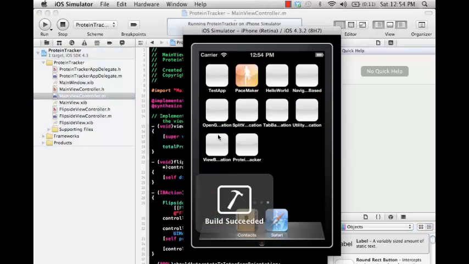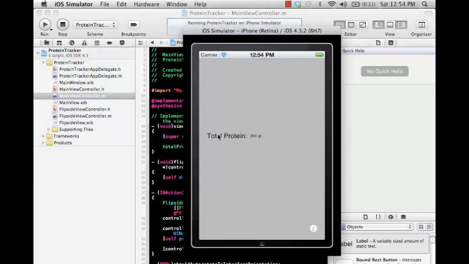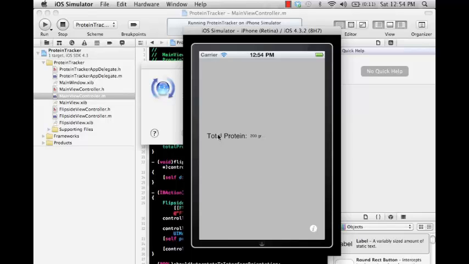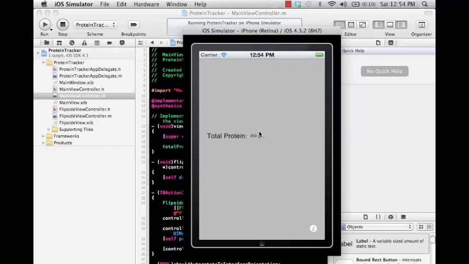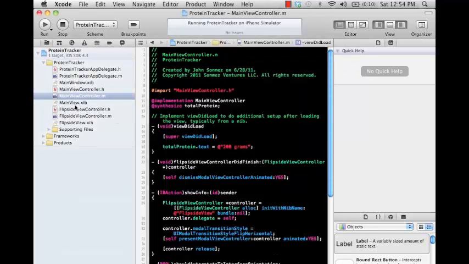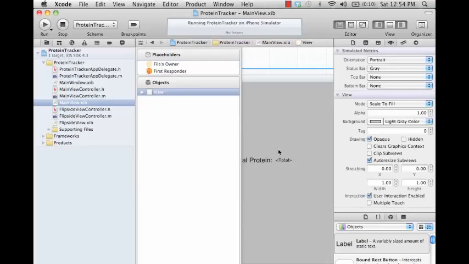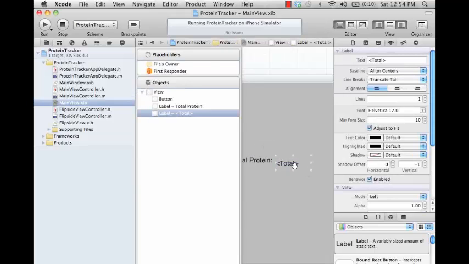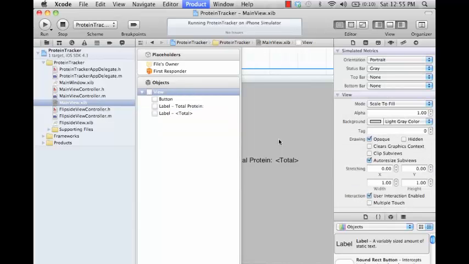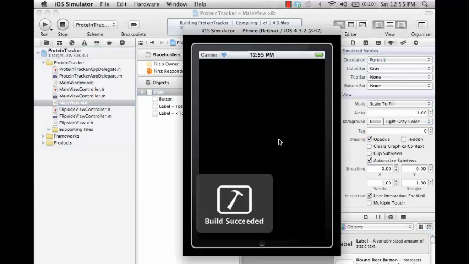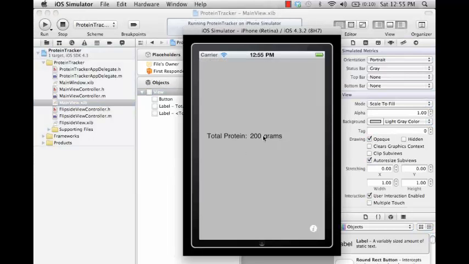Command R is a quick way to launch, and Command period will stop it. And you can see we've got the 200 grams, but it's kind of cutting off here, so we need to increase the size of that label. So let's go ahead and do that real quick just so we can see this displaying correctly. So I'm going to make that a little bit bigger, and then I'm going to hit Control period to stop the simulator that's running, and Control R to start it up. And you can see total protein 200 grams.